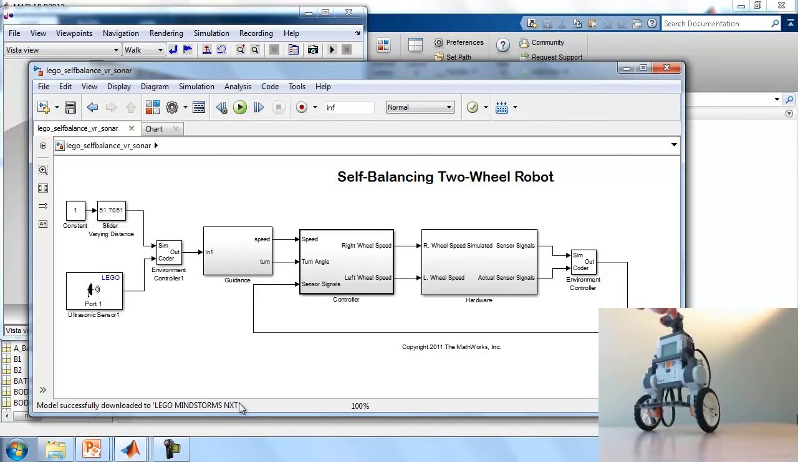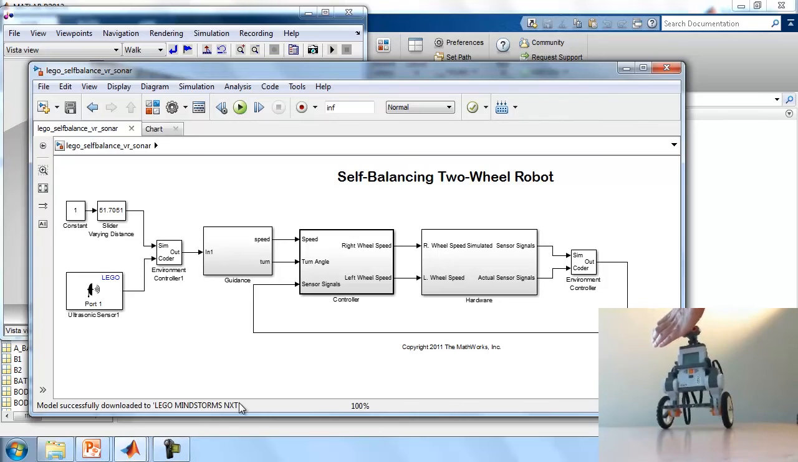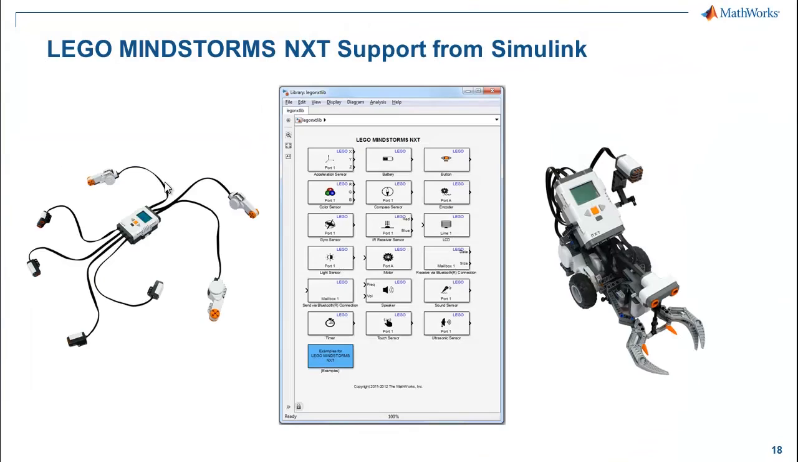And also remember, we have the ultrasonic sensor. If an object is very close to the robot, it will back up and turn. So now it's backing up and trying to balance itself. Okay, as you saw, the same Simulink model can be used in simulation mode and can be directly deployed to hardware with just a few clicks. The workflow is very similar to industry, and the built-in Simulink support for LEGO enables us to simplify the code generation process.